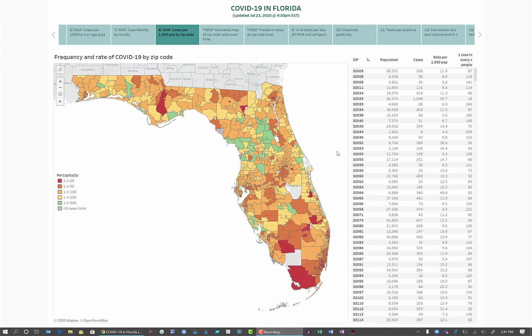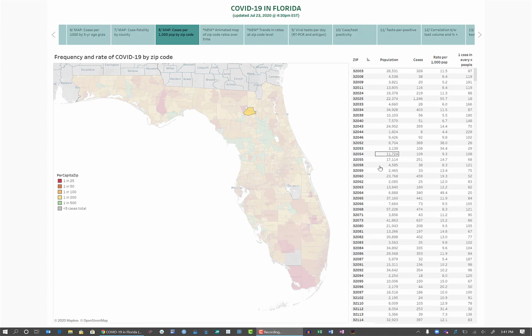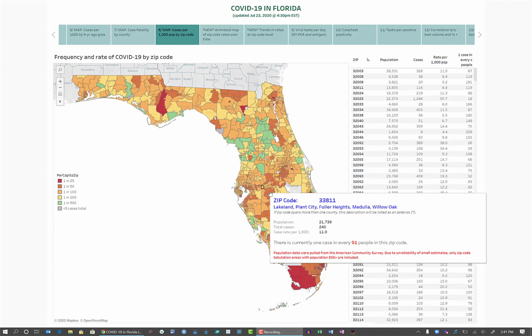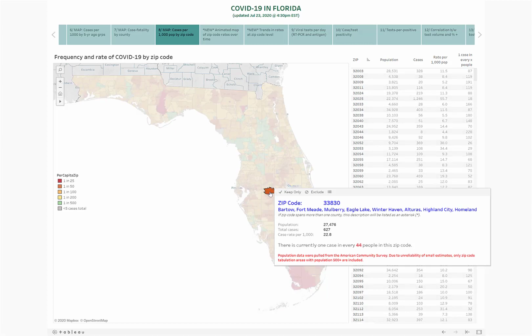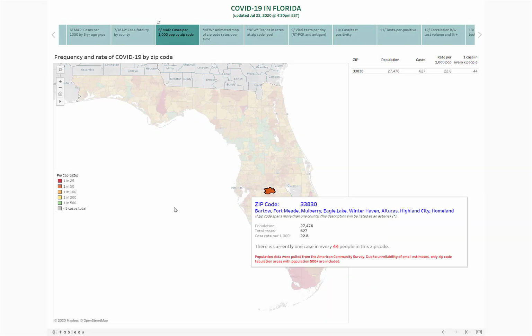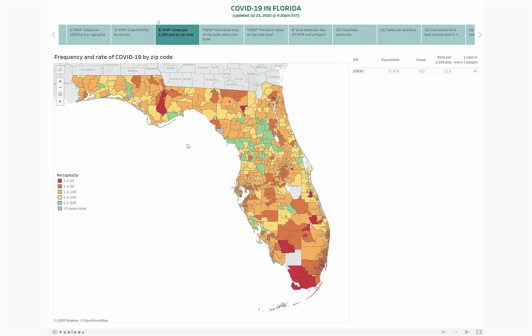And so again, you can do the same thing over here. You can hover over a zip code in the table and it will highlight where that zip code is, or you can just click on a zip code in the map and it will filter the table down to that zip code. So again, that was already there.